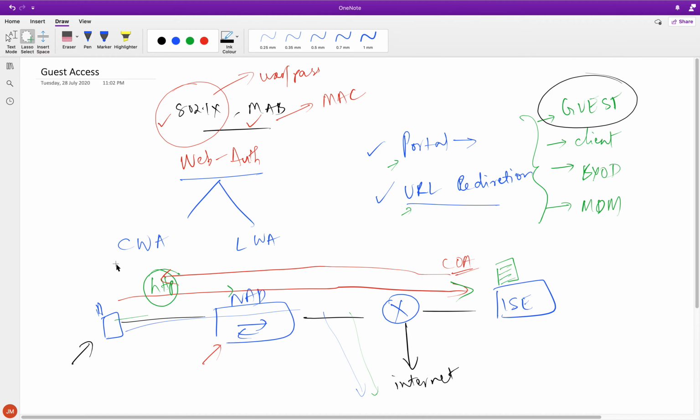Now there are two ways to do this. One is obviously I can host this portal directly on my NAD over here. So that becomes your local web authentication, because in that case the client doesn't have to reach up to the ISE. This web portal can be hosted on the switch itself. And if it's a very, very small cafe, I really don't understand the point of having an ISE.